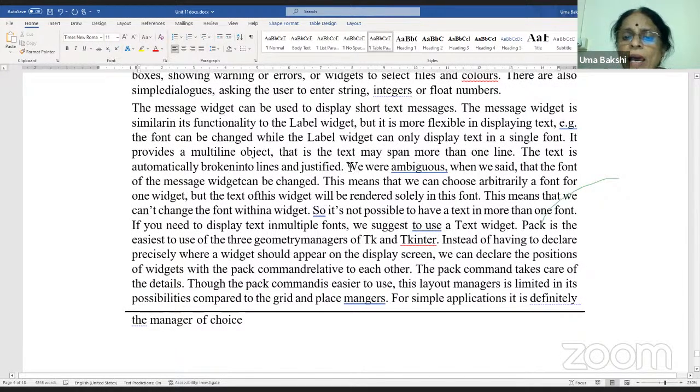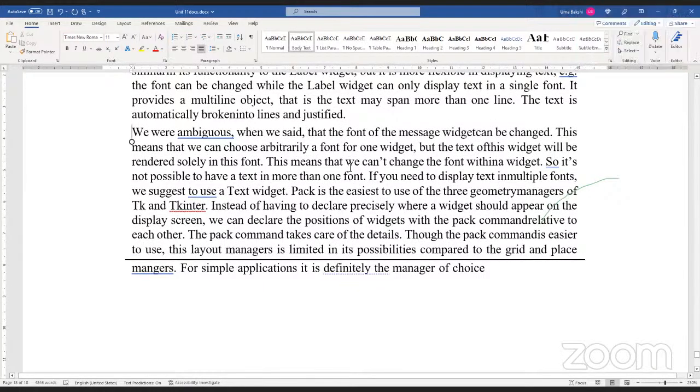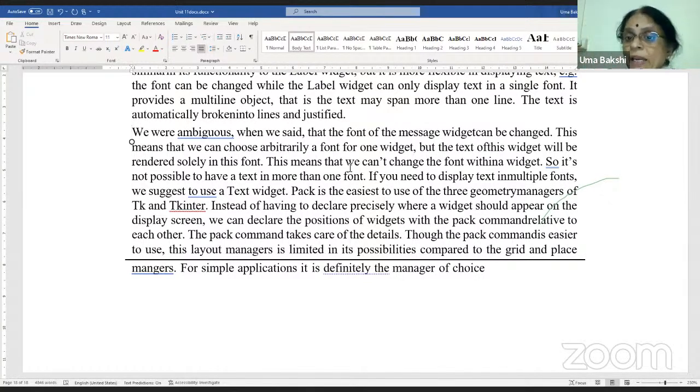We said that the font of the message we get can be changed. Sometimes you want the font to be big enough, or you want a better view of it. So that can also be done. This means that we can choose a font arbitrarily for one widget, but the text of this widget will be rendered solely in this font. If you want to change the font size, color, or a different name of the font, you can do all that, but it will remain only for that widget.